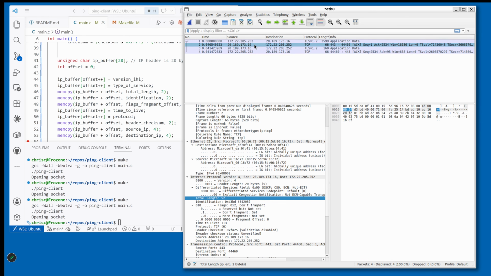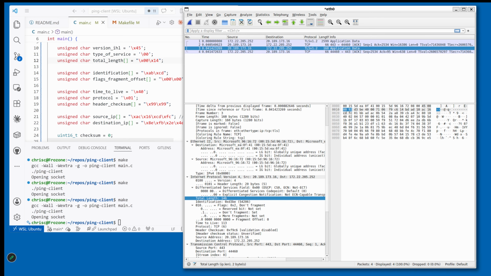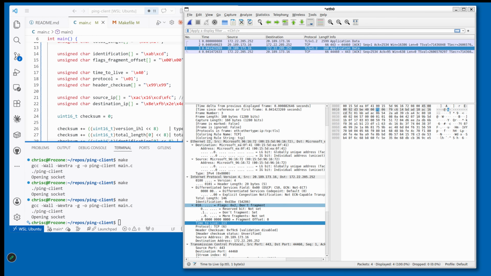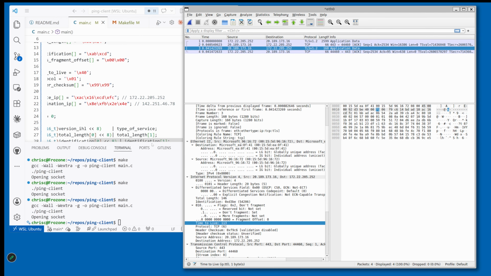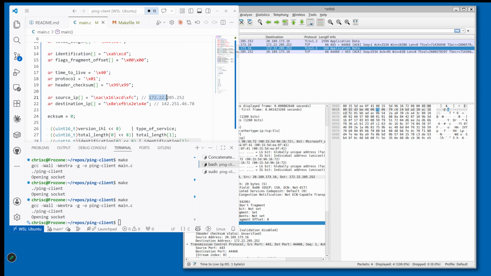And then we got a response back. And then we sent another one. 45, 0014. We got a 92 again. Oh, there's our IP address, right? Yeah. Source. Oh, our source is wrong, though. This is what we're putting as our source.